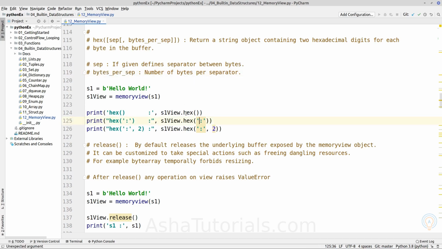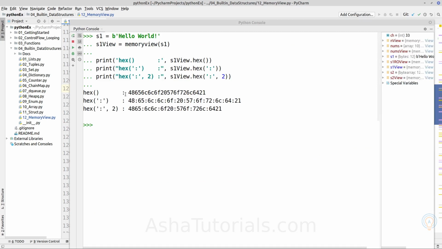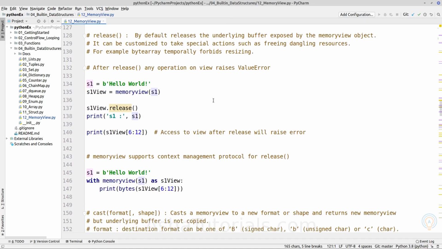So here for the first, we are just extracting the hex value for each byte. In the second execution, we are separating each byte using a colon, and in the last call we are grouping 2 bytes separated per colon. So let's execute it. As we can see, this is the default output of the hex method. This is for the separator, which uses the given separator for each byte, and for this, grouping 2 bytes per given separator. Next method is release.